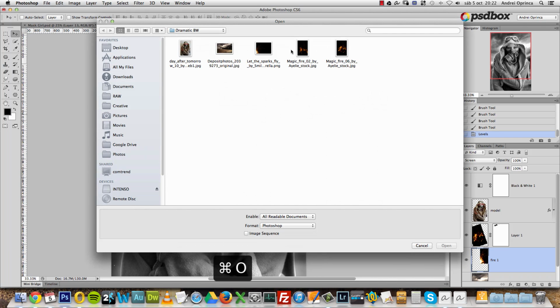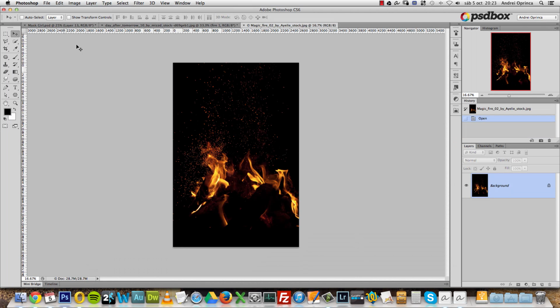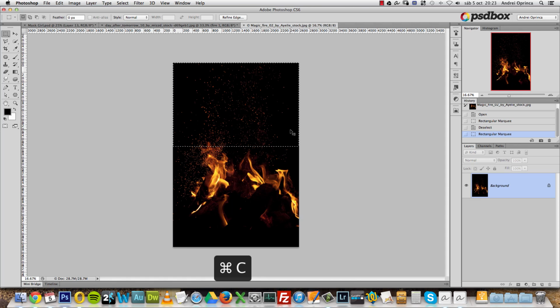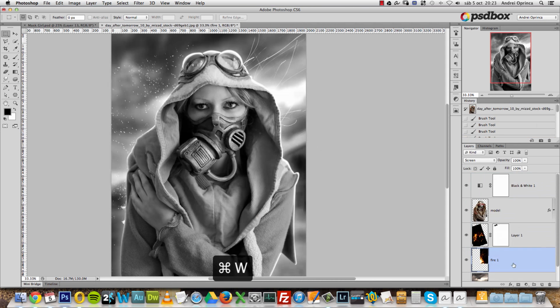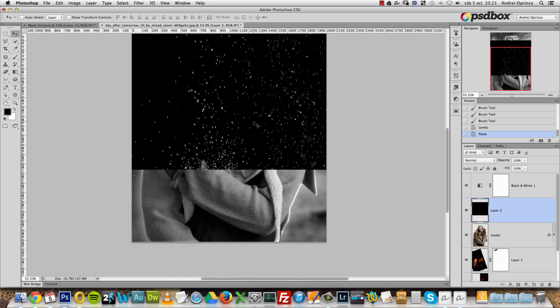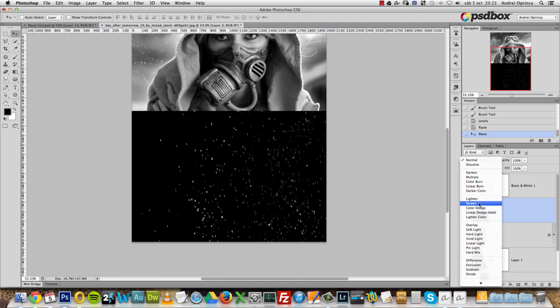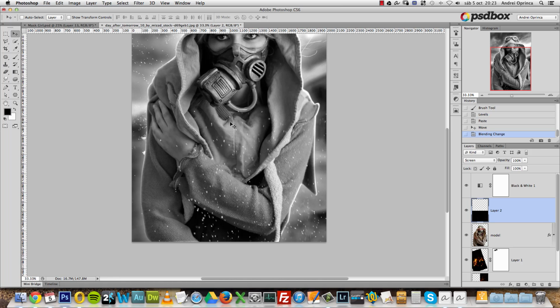Okay, let's open the last fire stock image, which is this one. And again, we have more particles here. Instead of copying the whole image, what you can do is just copy part of it, just the part that you're interested in, like this top one, and press Control Command C, Control Command W. And let's paste this one on top of the model. So we want to have some particles on top of her as well, just to create a bit of depth, and change the blend mode of this to screen as well.